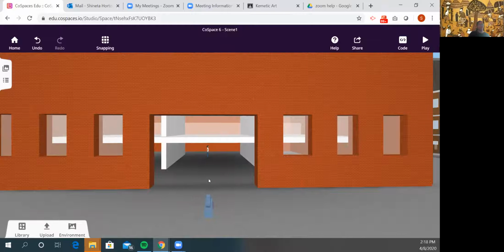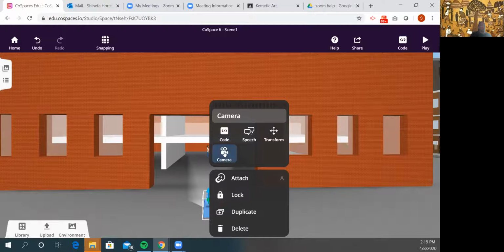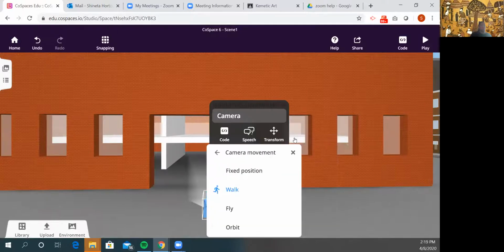So wherever this camera is, this is where we start when we push play, if it's a game. You also have to know that the camera has different settings. Right now it's in the walk setting. If it was at fixed position, it would stay here. If it was at fly, then you'd be able to fly around, but you would not be able to jump or go upstairs. You just fly through, which is fine. But if it's a game, you need to have gravity. If it was orbiting, it would just orbit around whatever origin we told it to. So I keep it at walk.